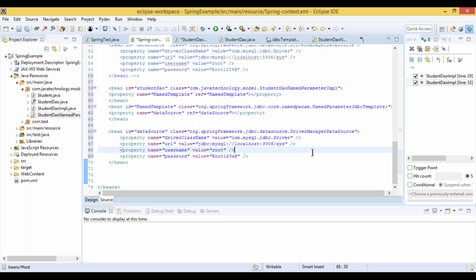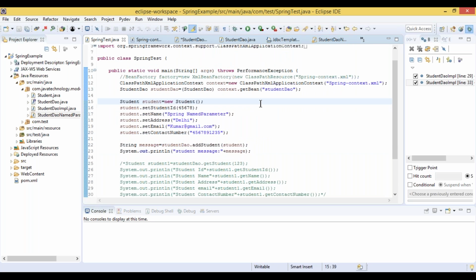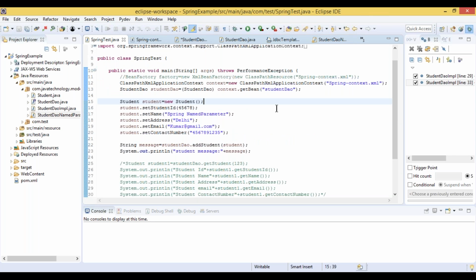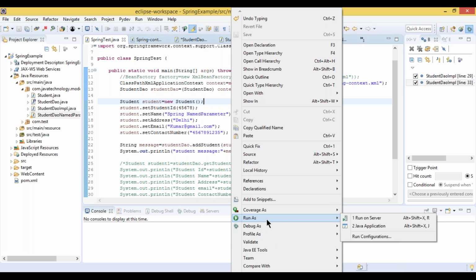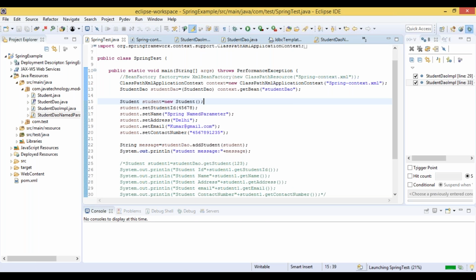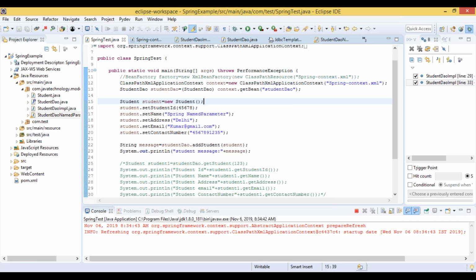Run now, save. Once we save, go to Spring Test. Here also we need to save, and the student DAO we need to save. Yes, three classes we already saved. So run as Java application. Student DAO IMPL saved. Let's see whether it's executing or getting an error.